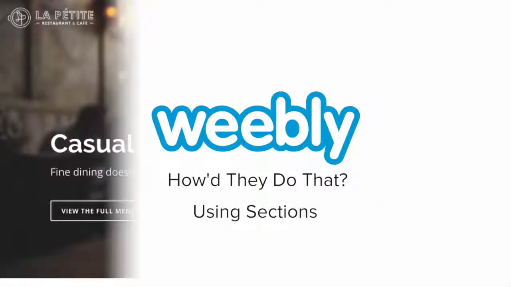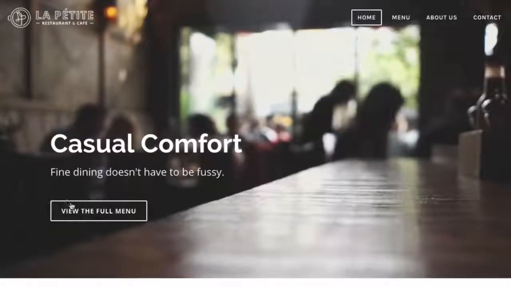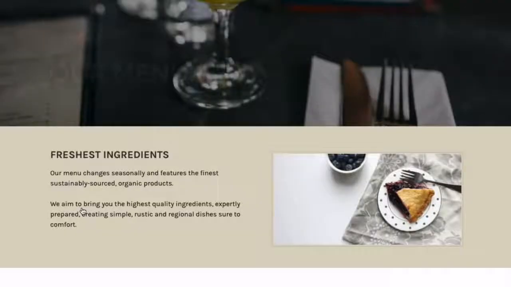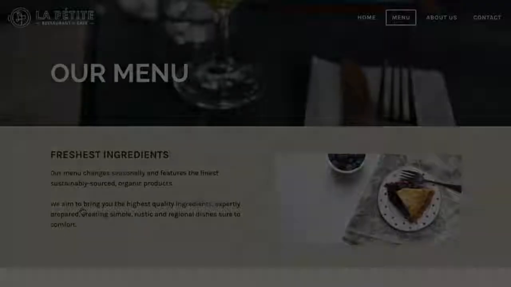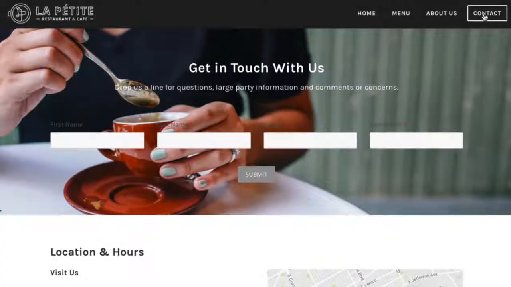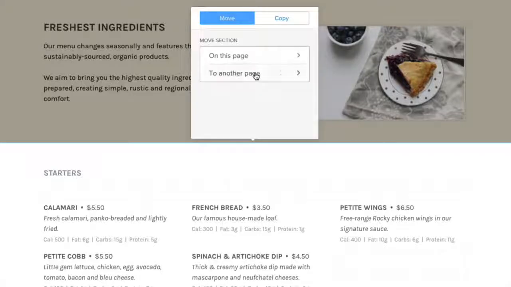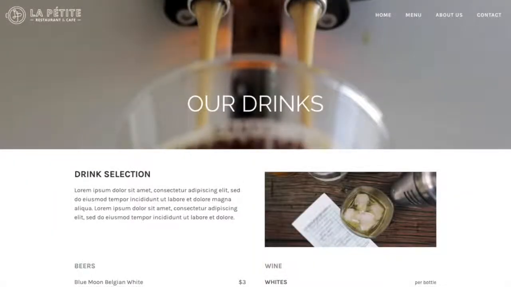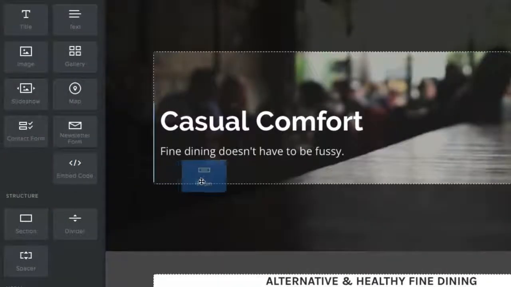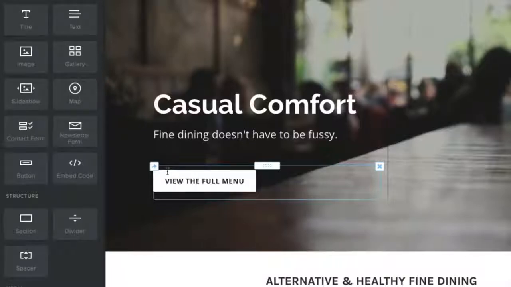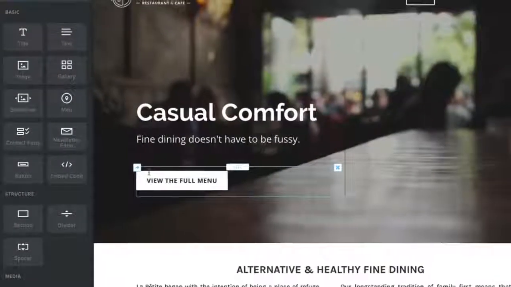La Petite Cafe created a dynamic and stunning site that reflects their brand while engaging visitors. How'd they do that? With Weebly's sections, you can use our pre-designed layouts, move and copy groups of elements with ease, add video to backgrounds, and completely customize headers. These full-width content areas are a great way to create dynamic and engaging pages.